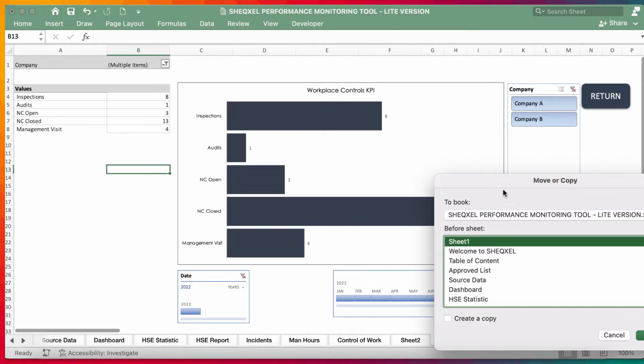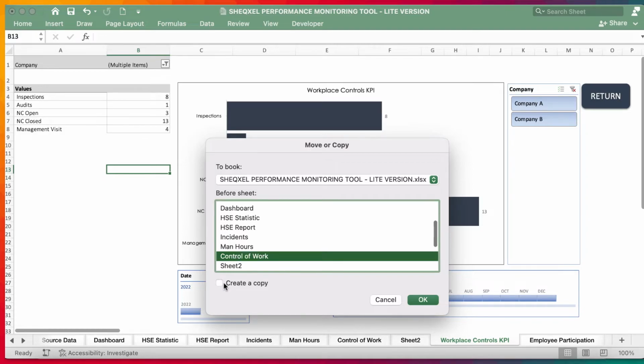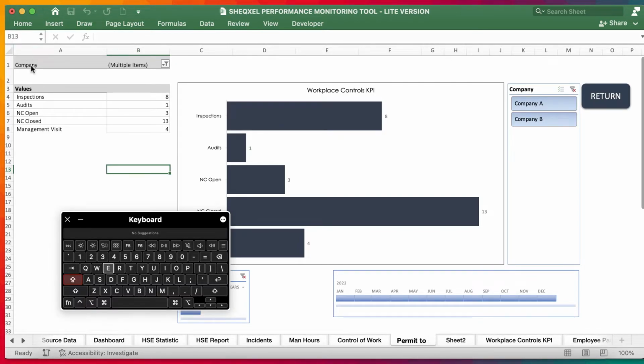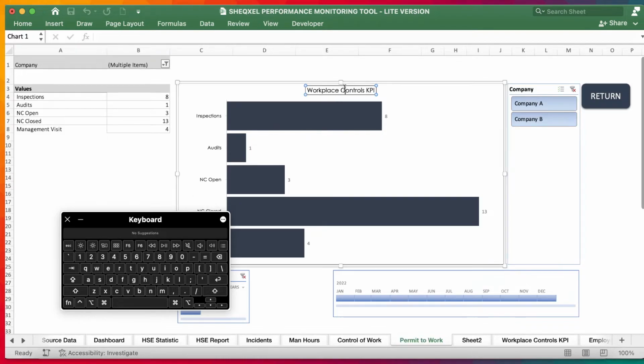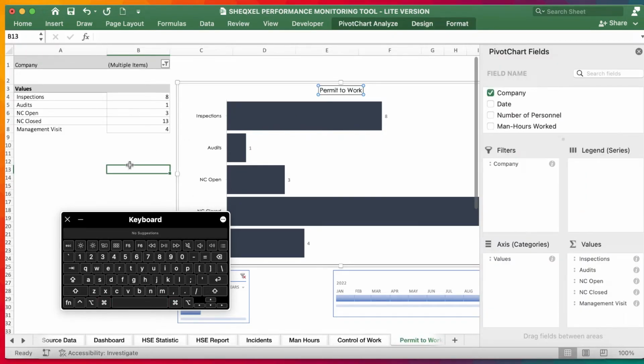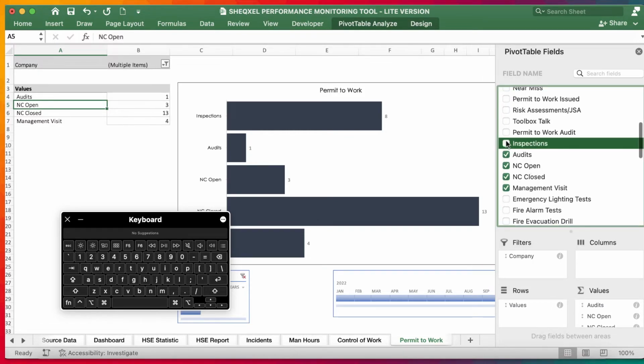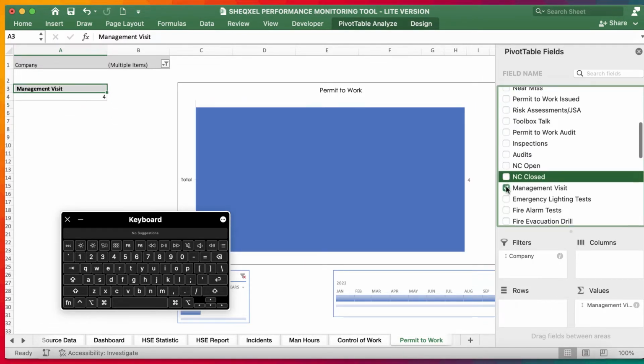So all we need to do is just create a copy. All right, go to control of where, create a copy, and let it be by it. All right, and we can now call it permit to work. All right, and you can change the title because we're going to change it anyway. And we now have to remove those KPIs. We need to remove these ones because we don't need them. All of this, we don't need them.